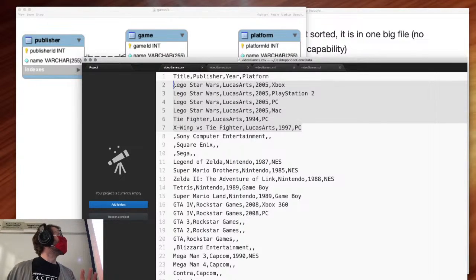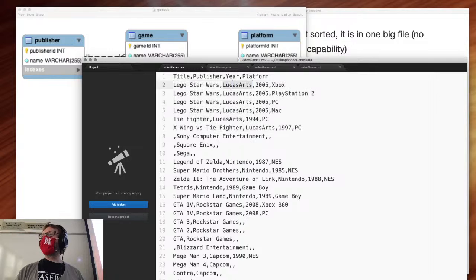Five? Careful. Only 3. Why? Because they're all different platforms, right? Lego Star Wars is just one game available on 4 platforms. So we've got Lego Star Wars, TIE Fighter, and X-Wing versus TIE Fighter, at least according to this data. There's lots more, of course. But let's just say that they made 3 games, right? So in other words, one publisher can publish multiple games, 3 games.